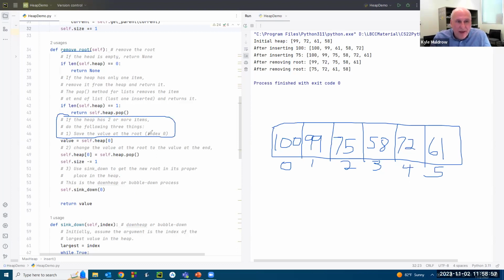First, we're going to save the value at the root. We're going to put that into a variable. So we will have a variable named value. And that gets heap at index 0. That is the value 100. So that value goes in there.